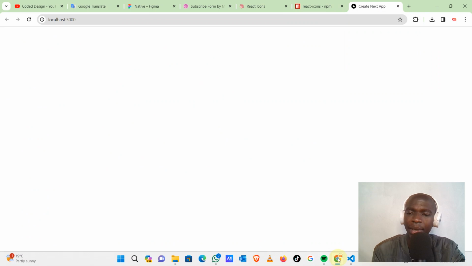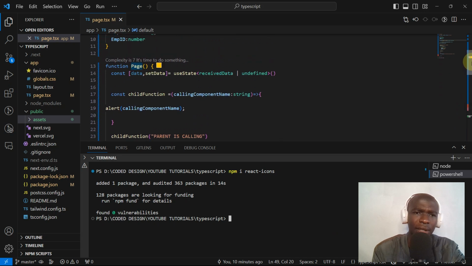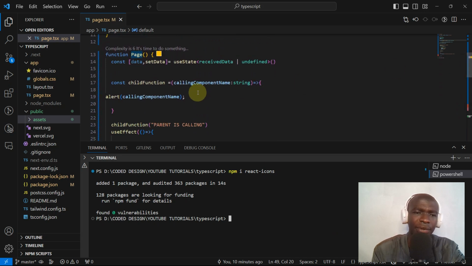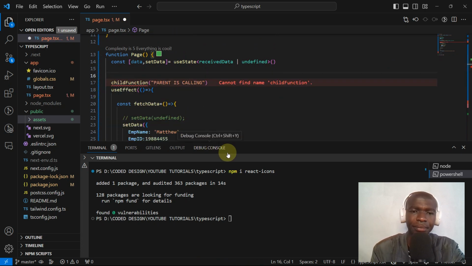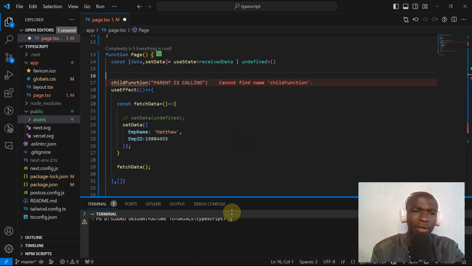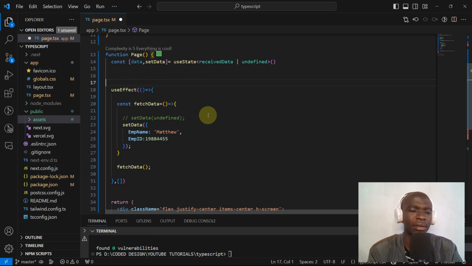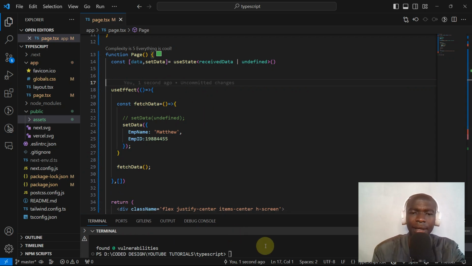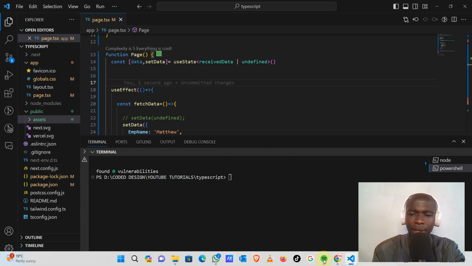Now let's get into it. As you can see, this is just a blank page. Let me go to the code and remove those alerts. Let me remove this function. Remove that function. I have to remove it here and save. I think that's all, guys. I think we are ready to go.